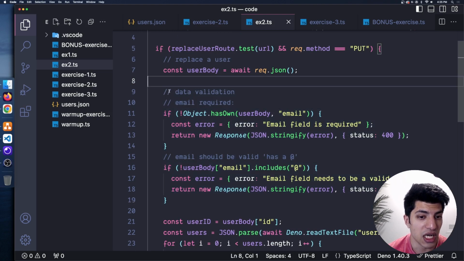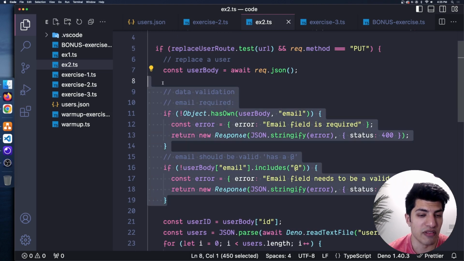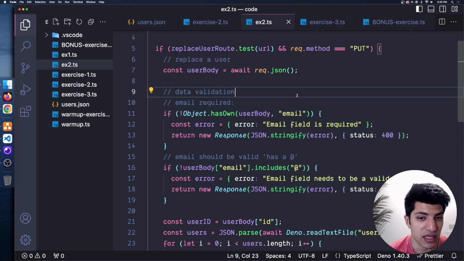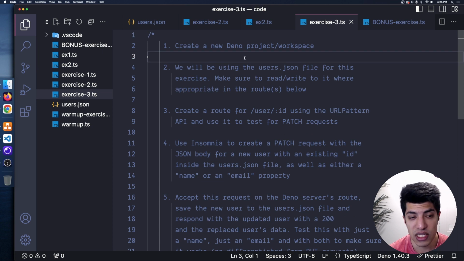Imagine if we have like 10 different fields we could change. We wouldn't want to have like 100 lines of code for data validation within our route. We probably want to put that into a separate validation file and set a function somewhere. Perfect. Cool. So there you have it. That's validation. Let's take a look at exercise 3 together.